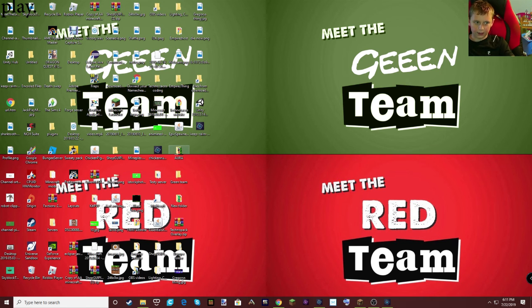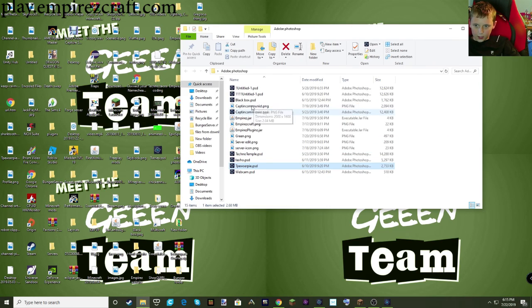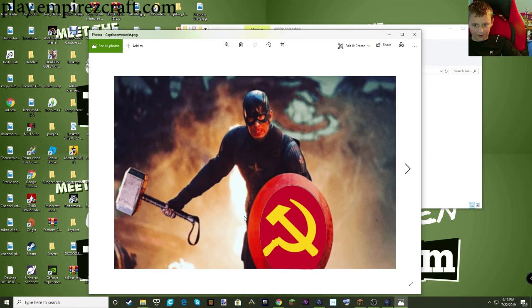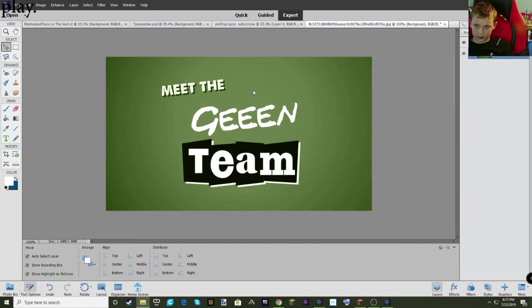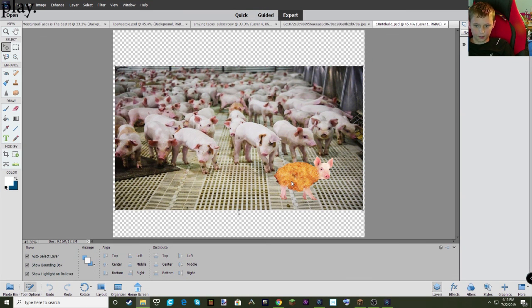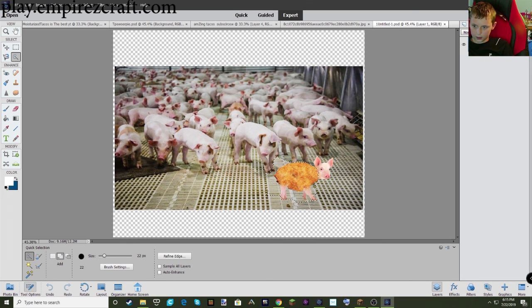I actually have an Adobe Photoshop folder. These are all my photoshops. Captain Communist. This is one of my favorite photoshops. It's Captain America, but the communist thing. Let's close that now before I get demonetized. I know what this is. This is a really good Photoshop. This is a chicken nugget pig. That's the chicken nugget pig. Just in case you didn't get it, that's the chicken nugget pig.